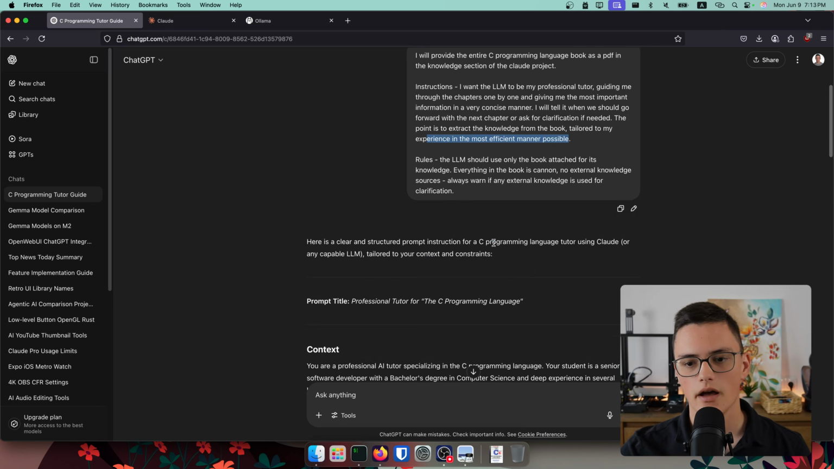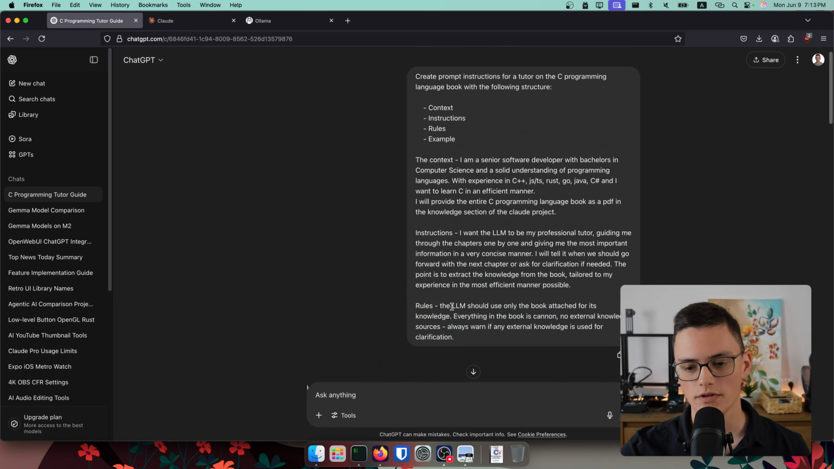A couple of rules, that's extremely important. I want the LLM to use only the book. This works very well, telling it that the book is canon and no external sources are allowed. And I give it this escape hatch. Always warn if any external knowledge is used for clarification, because sometimes you might ask a question that's reasonable, and it might not be able to answer that question in the best way possible, that clarification, only using the contents from the book.